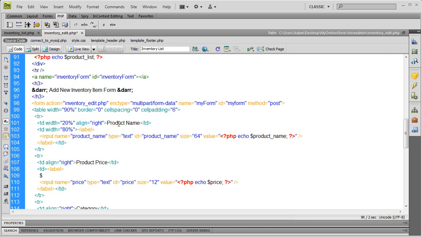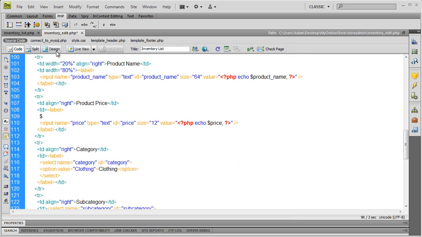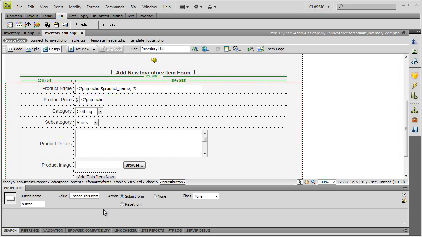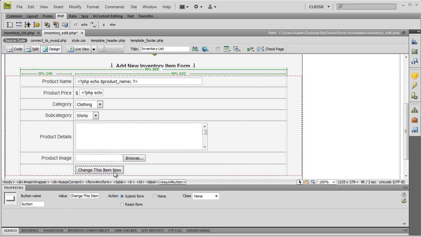Okay, so now when they press submit on this form, let's change the value. We'll say change this item now, or just make changes. There.